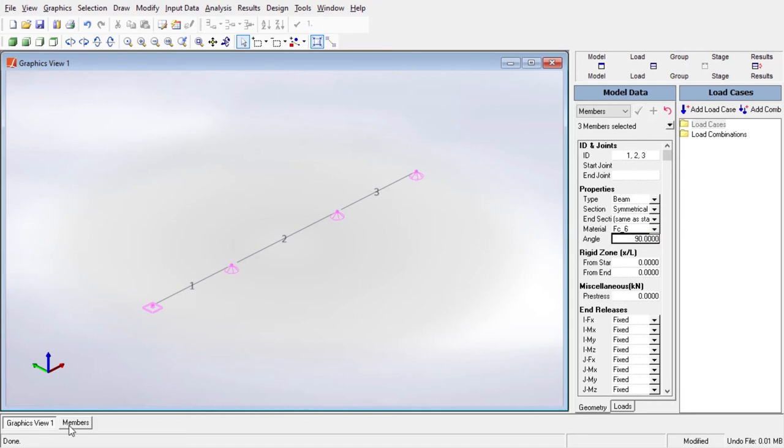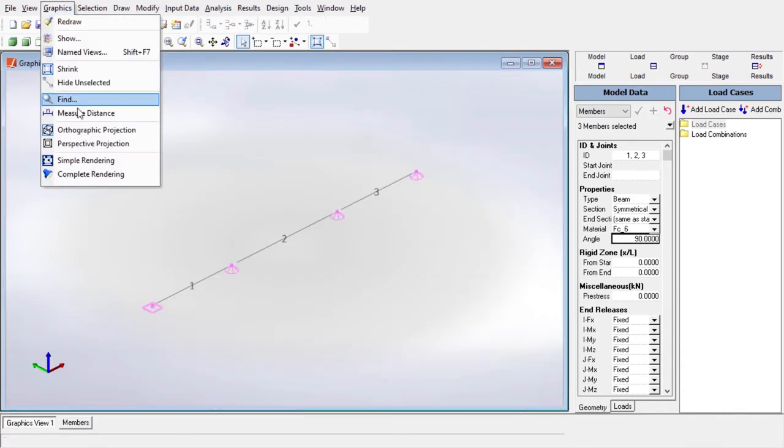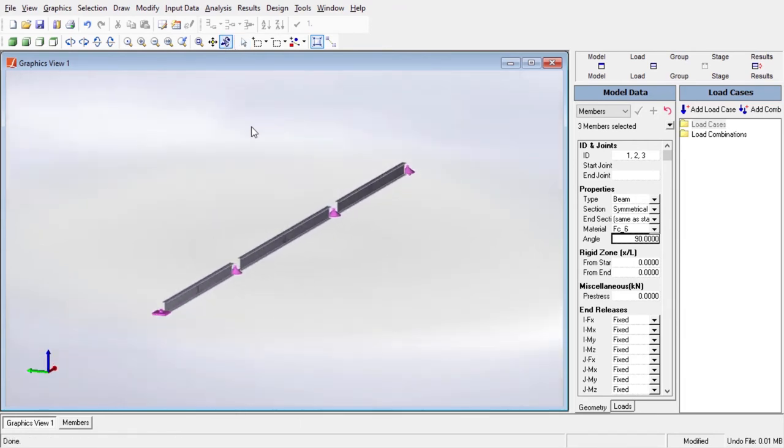You can set the orientation angle in the Model Data Explorer or in the Members spreadsheet. We can check the orientation angle of the beams visually by changing the displaying option from Simple Rendering to Complete Rendering to make sure we get it right.